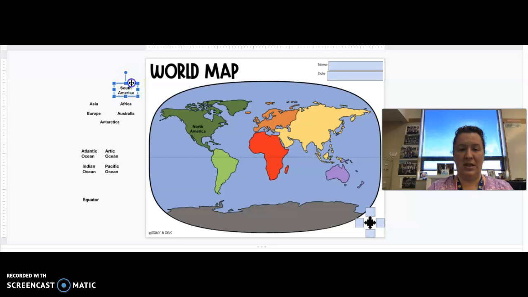My new computer, I love it, but it's a little touchier when I drag items. So far I have labeled North America and South America. Then we have Africa, Asia, Europe, Australia, and our last continent of Antarctica.